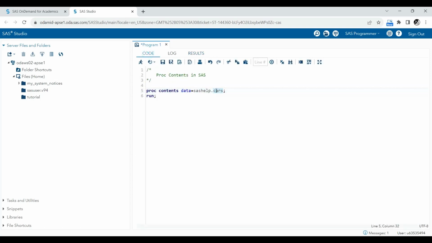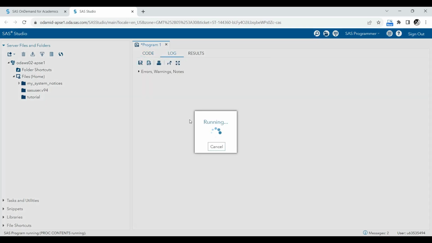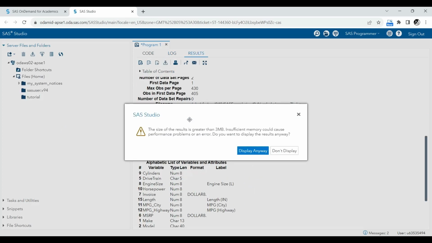In case we want to see details of all the data sets available inside sashelp, what we can do is we can use _all_ in this case. Okay, now SAS will generate a report for all the data sets which are available in sashelp. So this PROC CONTENTS is important from SAS Base certification perspective.